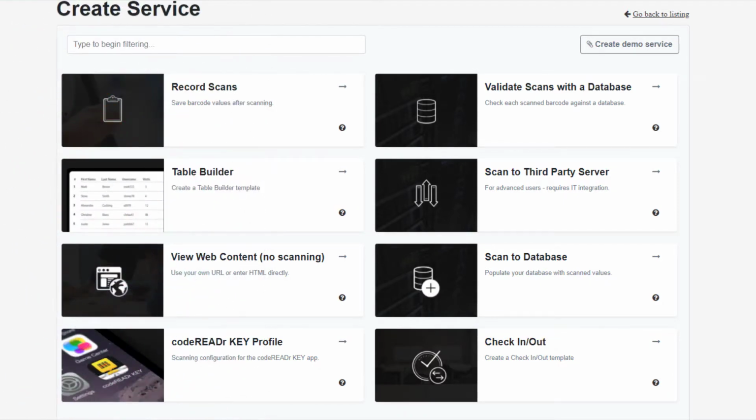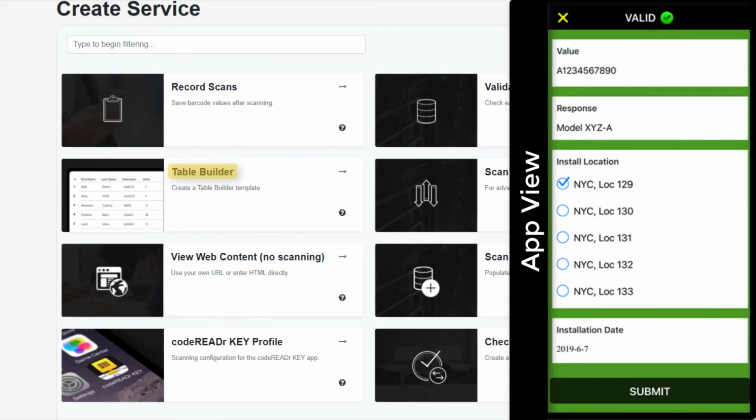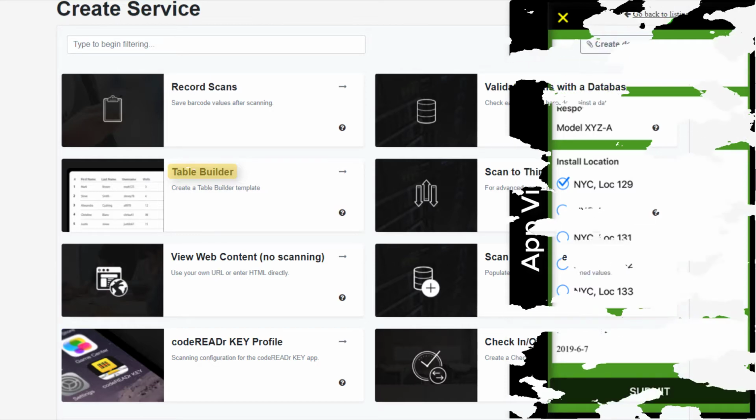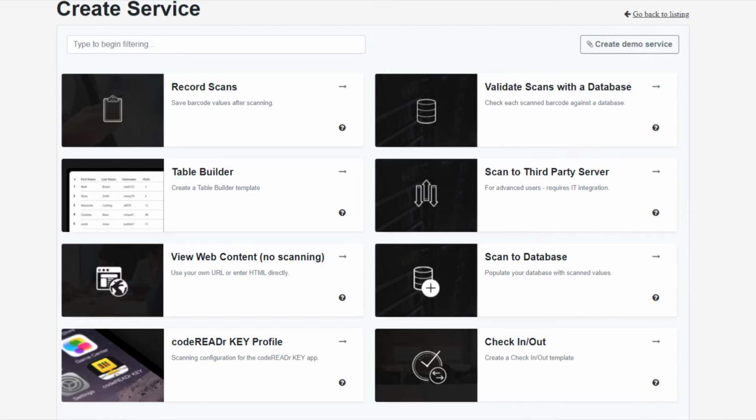The table builder service type is designed for more complex use cases, wherein you might need to track an item through a series of steps, asking different questions at each step. Both of these templates can be used with or without a database, and both of them provide an online real-time portal view. Other options offered on the service types page include sending scans directly to a server address, as well as utilizing the CodeReader scan engine with a device keyboard. These are among the many advanced options we offer for customizing the platform to your needs.